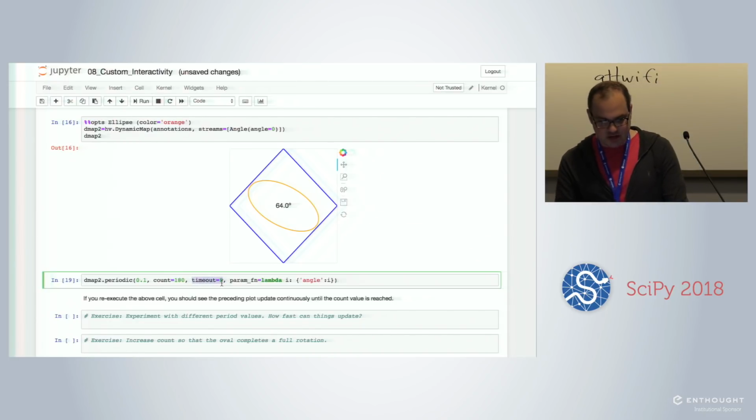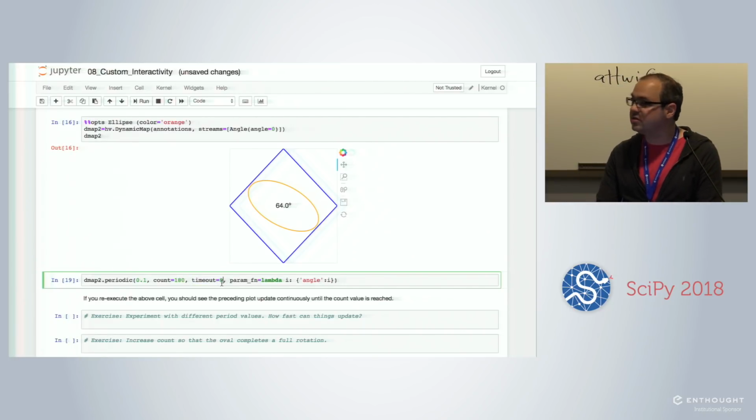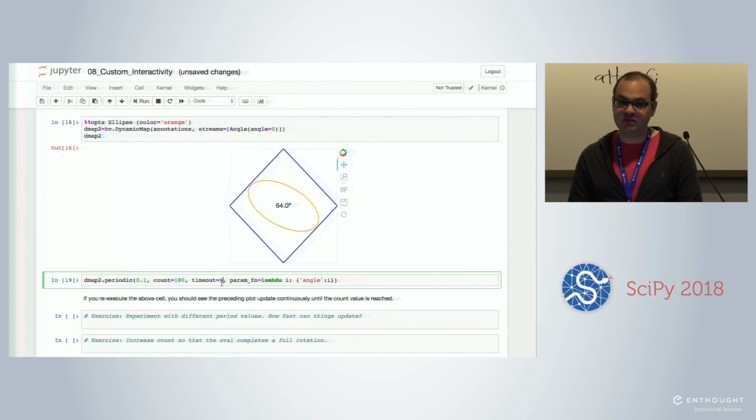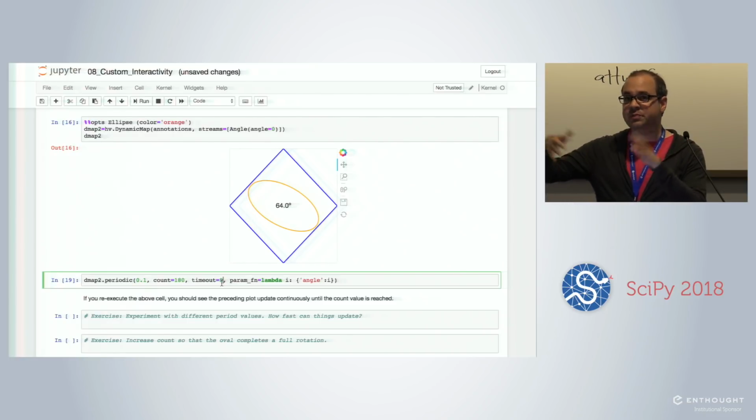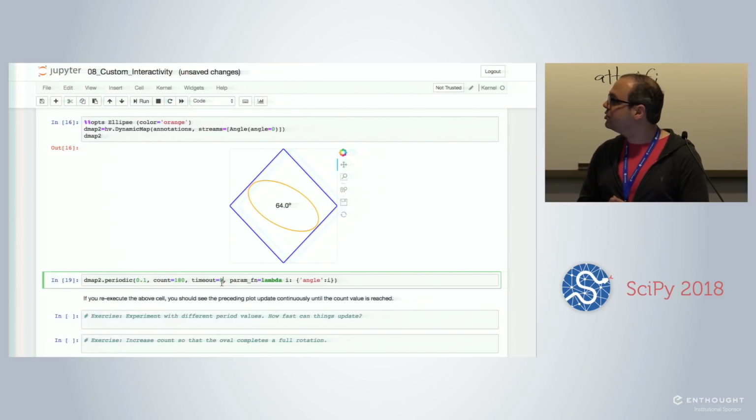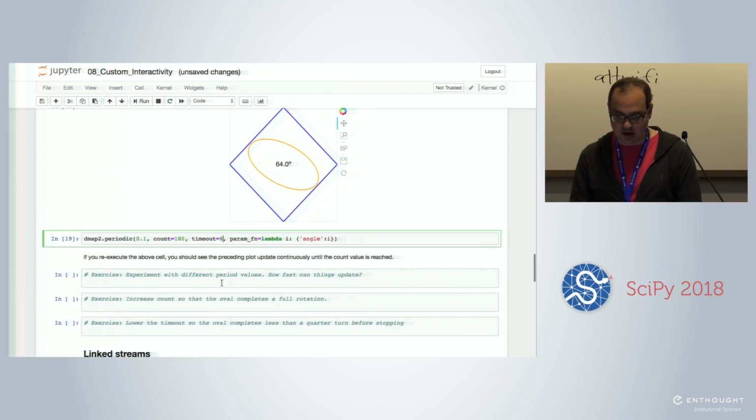So the timeout is the maximum amount of time you want it to spend. So that was 8 seconds. So after 8 seconds, it's going to stop no matter what. And you can have an infinite timeout if you want it to keep going. If you've got a visualization that you want to keep displayed on a big screen, that you want to always show people with some live output, for example.